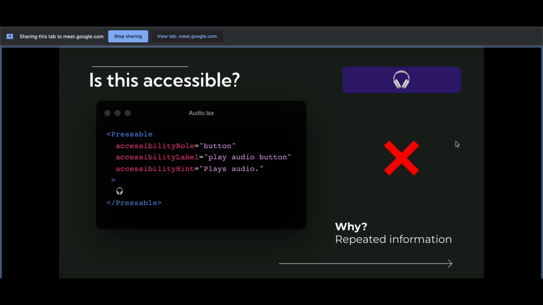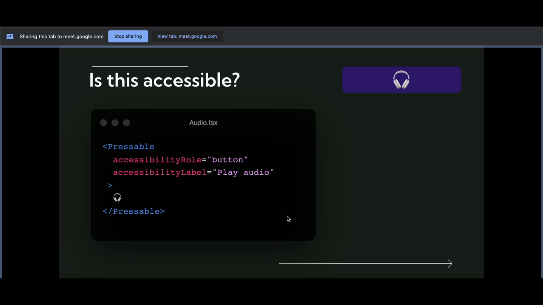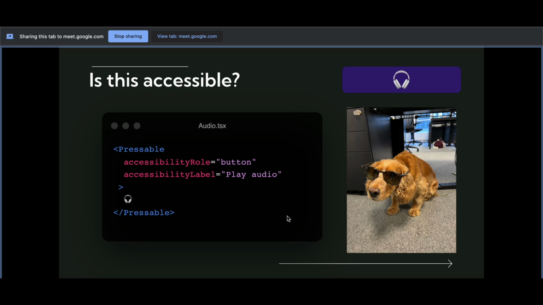But yeah, that's a really good question. And this is something I did at the beginning. I just added accessibility label and hints everywhere. And the hint was repeating what the label was saying, just adding too much information to the user. Cool. So I think we answered this question already, but is this accessible? Perfect. And we have an award.